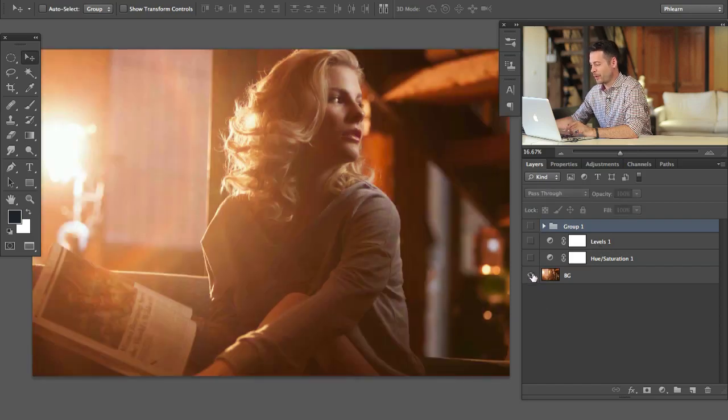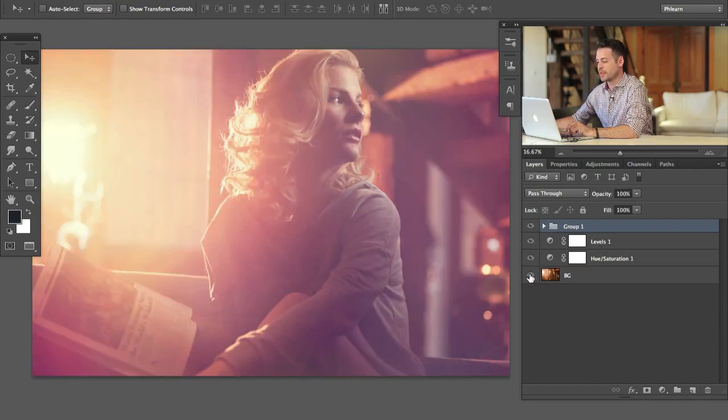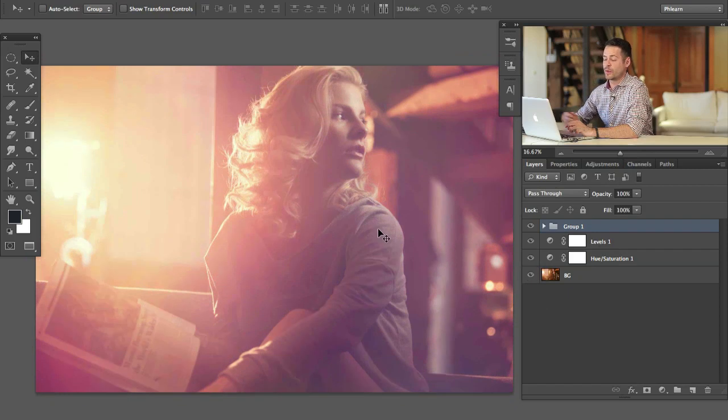All right, here's our before and our after. Now there's one more thing that I want to do to this image before we send it out. Because it's a cool look for it, I want to add some grain to this image. But let's check some things out.